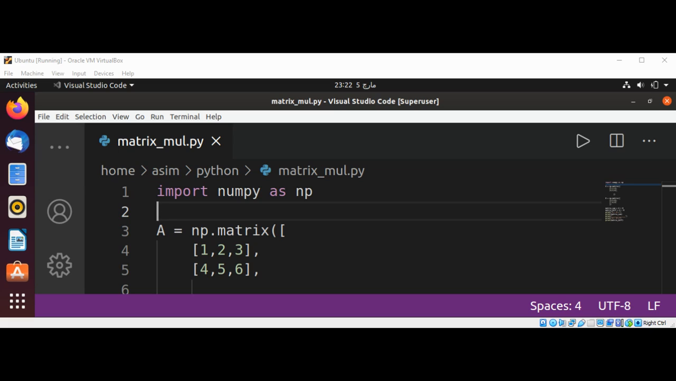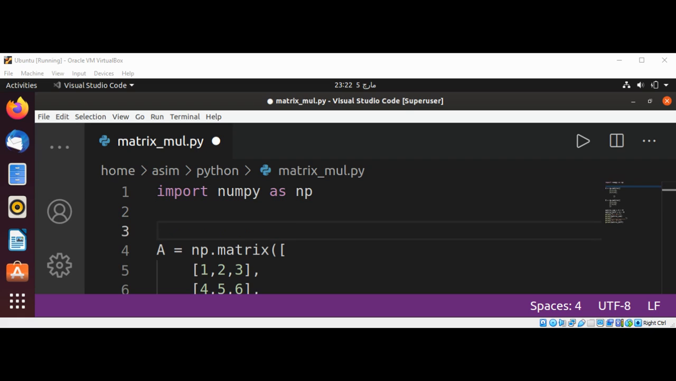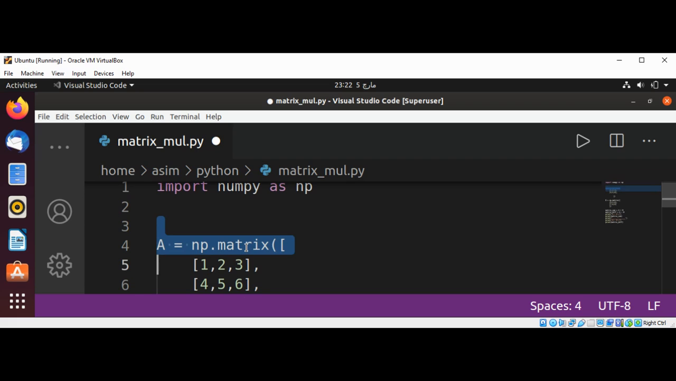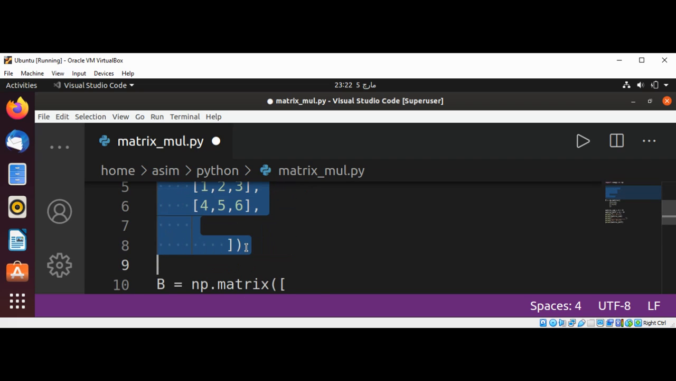Let's define our two matrices, M and N. M will be a 2 by 3 matrix. That means 2 rows, 3 columns. So I will remove those previous matrices and just delete all the code.